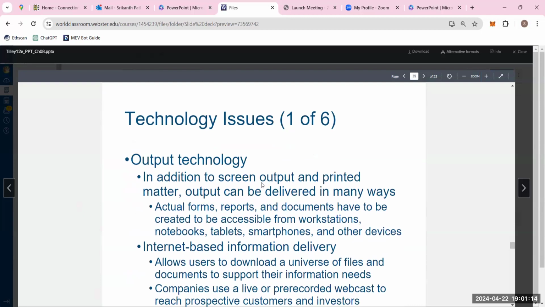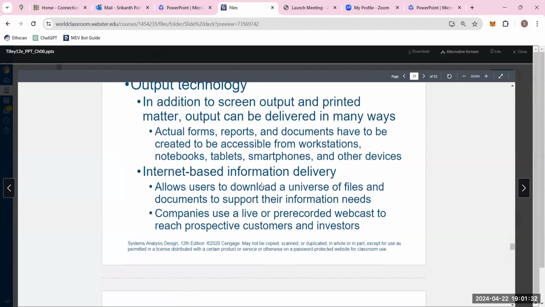Output technology wise, we talked about printing, we talked about the usual screens, and maybe nowadays there are other types of outputs too, right? Even sending a PDF through an email is kind of an output, right? Because it can be delivered through so many different ways. Especially nowadays, people are using what? Internet, right? So if it's an internet, then how do you deliver that information to my customers, my employees, right?